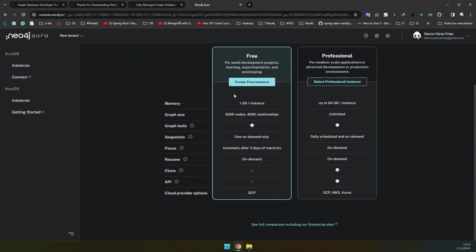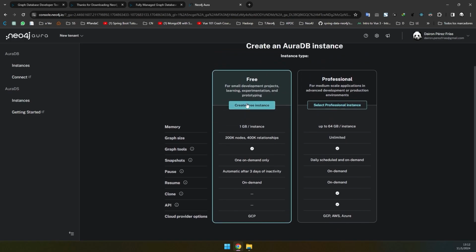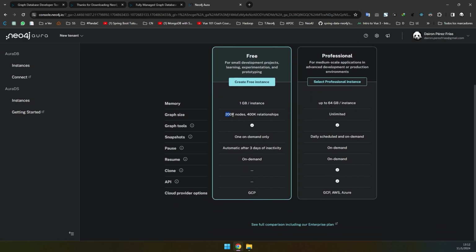Now we have to choose between professional and free. Let's see quickly the free instance details before clicking on them. In the free instance, the RAM memory will have a maximum capacity of 200,000 nodes and 400,000 relationships, will have graph tools, and it will pause automatically after 3 days of inactivity. Let's click on Create Free Instance.